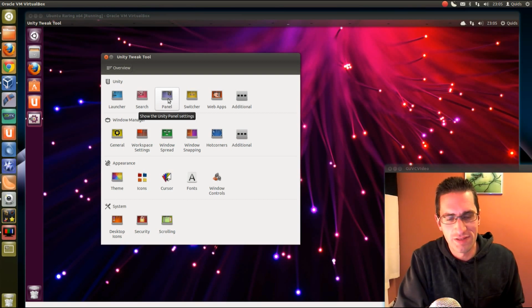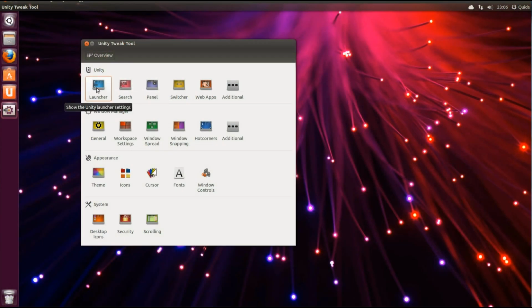Unlike the Compiz Config Settings Manager, which comes with a lot of health and safety warnings, this one doesn't, and it seems to be perfectly safe to use. At least I hope it is. I'll take a look through some of the settings you can change in the Unity Tweak Tool.